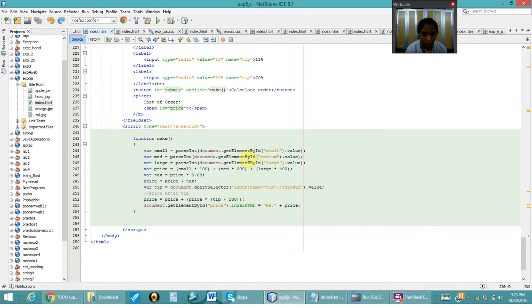So I've used get element by ID for all 3, small, medium, and large. And the price is calculated with this function. For the small cakes, it's 100, and then 200 and 400. And then for tax, I take in this price and calculate a price which is given. And for the calculation of the tip, I've used a query selector. This just gives me whatever query that I've done.